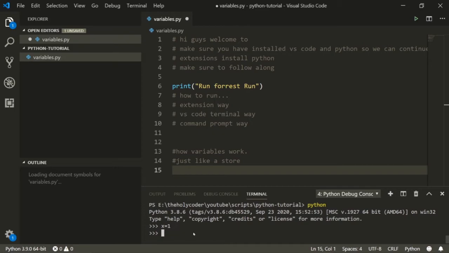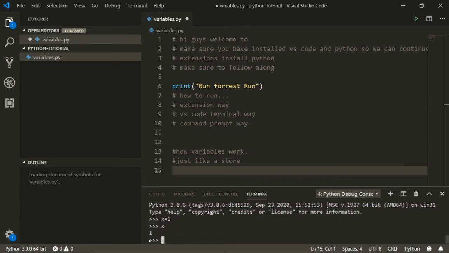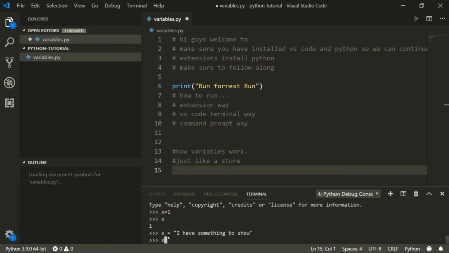And if I say x is equal to 1, and if I type in x, you can see that x has 1 value. Similarly, we can store sentences, right? I have something to show, right? And I can type in x, and it'll say I have something to show.